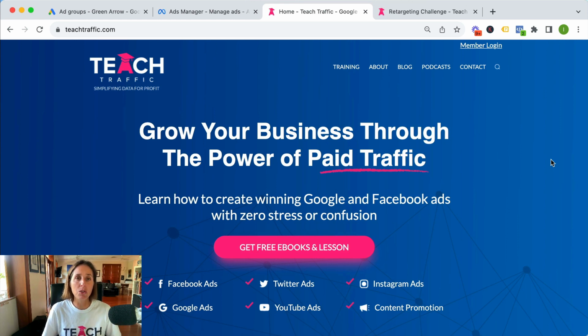This enables me to do what's called cross-platform retargeting. So for example, I might be running cold traffic ads on Google, and then because I've got the Facebook pixel on my site, I can then retarget people on Facebook, and vice versa. Or maybe I only want to do a retargeting campaign on both those platforms and no cold traffic campaigns. That is also possible, but you need to have those pixels installed on your website. Otherwise, you won't be able to follow your past website visitors.